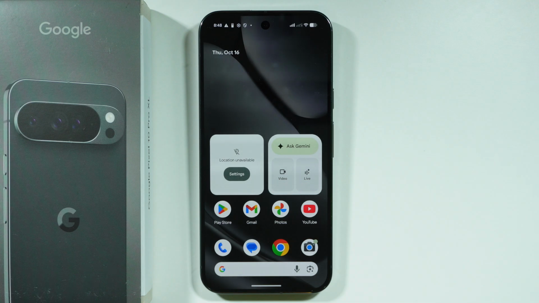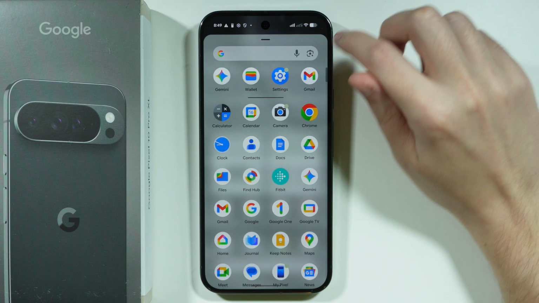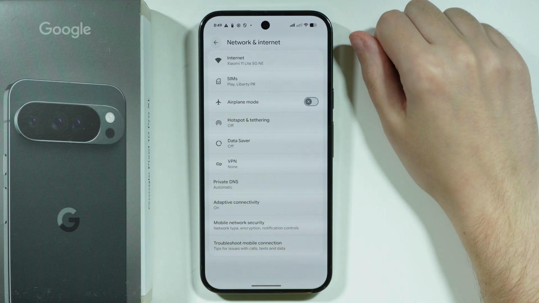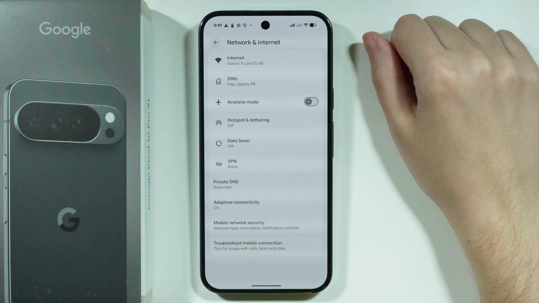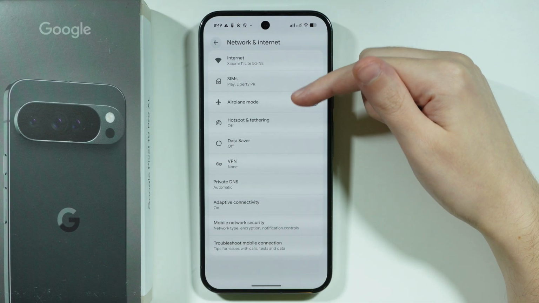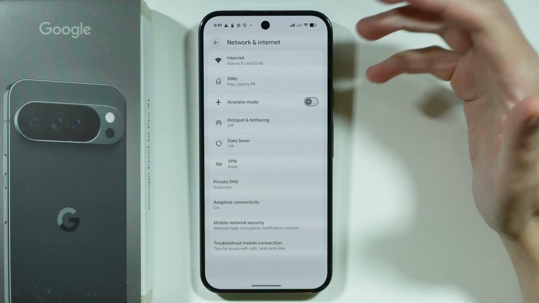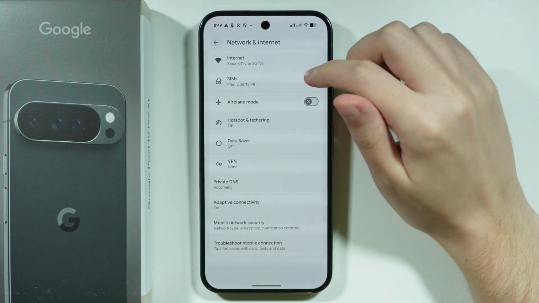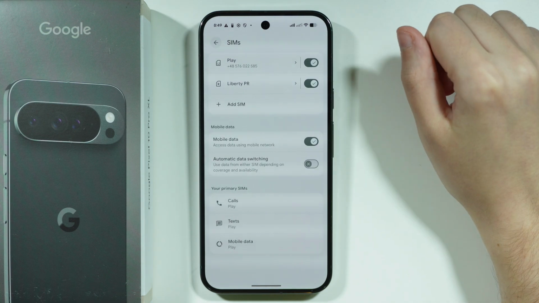In order to fix issues with mobile data on Google Pixel 10 Pro XL, first of all, we're gonna go to settings. Over here, of course, we're gonna choose network and internet. And the first thing that we need to take a look at is the airplane mode. Sometimes we can turn it on by accident and we are not even aware of that. So you want to make sure that it is off. If it is, and then after that we can go to SIMs.